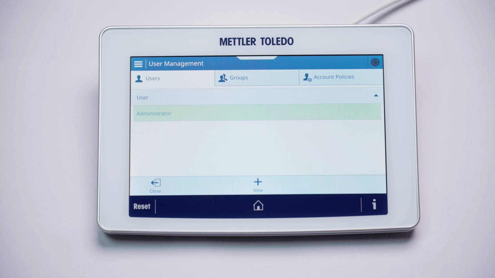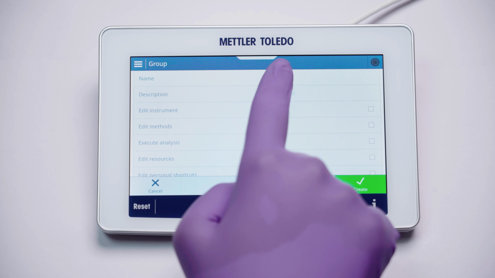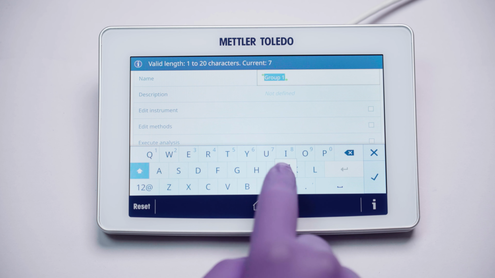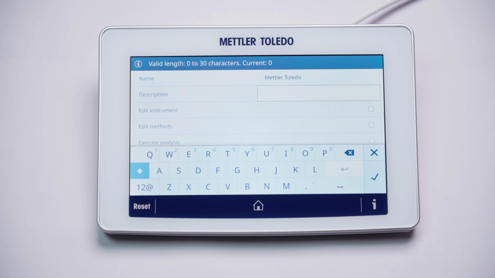To create a new user with different permissions, you need to define a new group first. To do that, navigate to Groups. Here you can see the New button that was not there with the Basic User Management. Let's name the new group METTLER Toledo and add the description, User for your application.